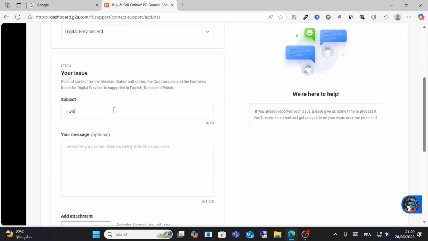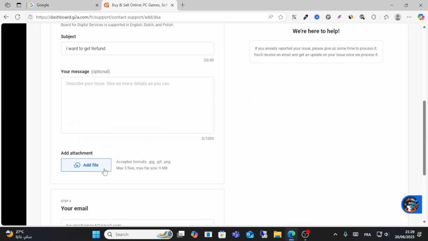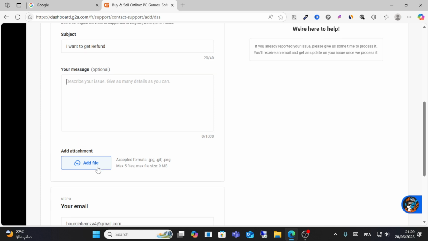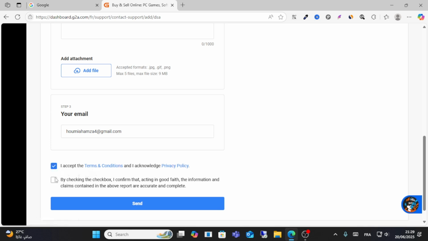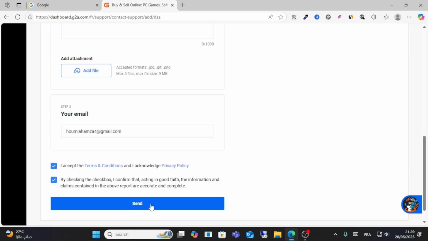For example, I want to get a refund, and from here write your message and all the message. If you have any documents or attachment, you can add your attachment here easily without any problems. Click accept, and by checking this information, just click send this option.